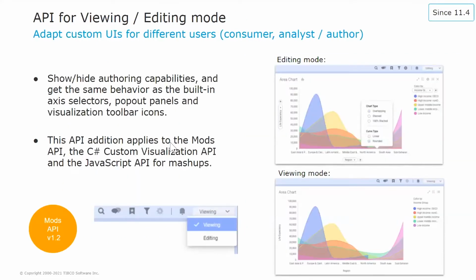And a small addition to the API, the ability to get information if the application is in viewing or editing mode. All of the standard built-in user interfaces already react to this, even if they are used in a mod. So the axis selectors, properties panel and such will be in a read-only mode when switching to viewing mode.